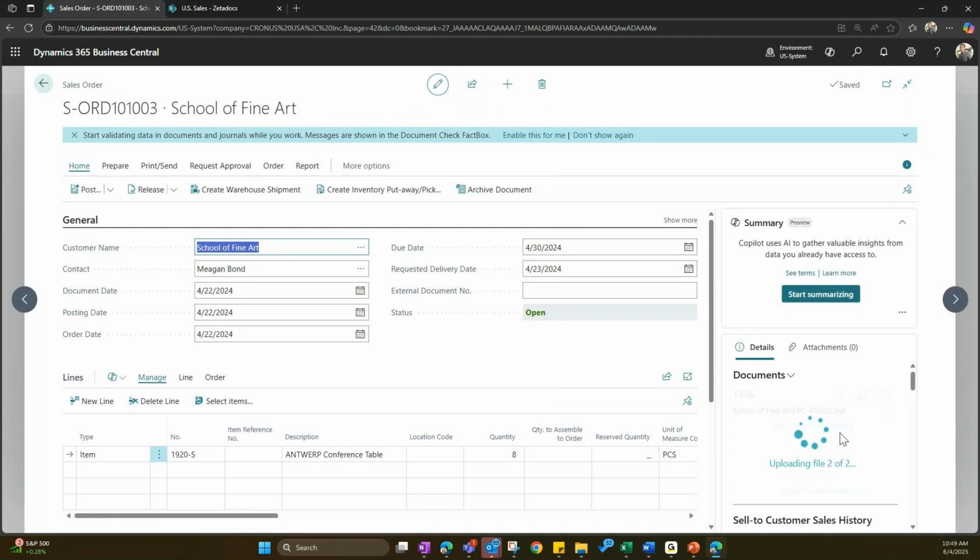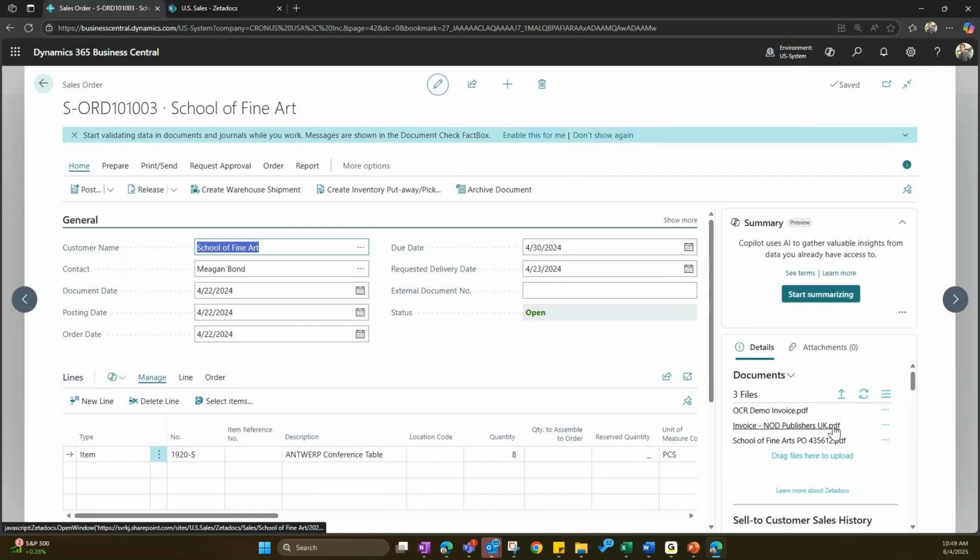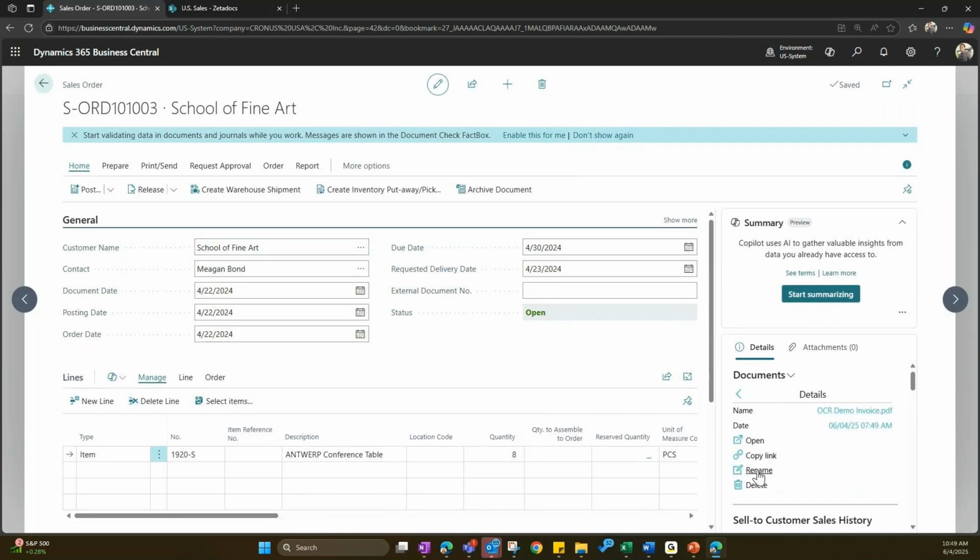We recently released an update where you can drag and drop multiple files at a time, which is something a lot of our customers were asking for. Another update we released recently is the ability to rename files from within the fact box. So if I click on these three little dots here, I can easily rename this file to whatever I want. Zetadocs uses record mapping to follow your posting path, so these documents only have to be stored once, and that's customizable based on your workflow.